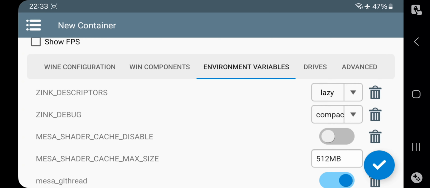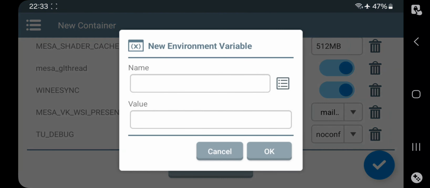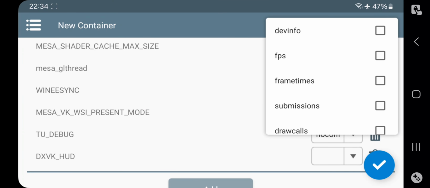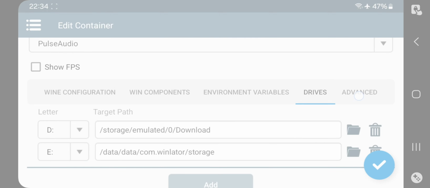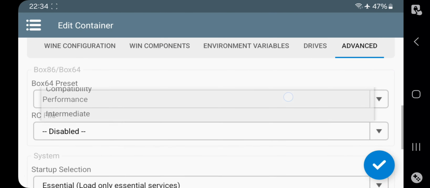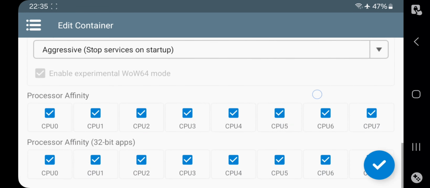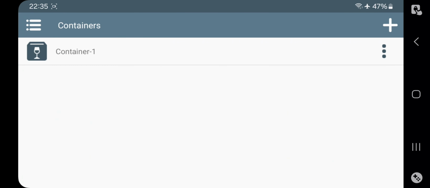A lot of people have an issue with the FPS meter not showing. Create a new environment variable. Select variable to DXVK HUD. Set value to 1 and okay. Now select DXVK HUD, enable the things you want to display like FPS, info, frame times. Alright, now go to advanced. Preset is already set to performance. RC file is disabled. Select startup selection to essential or aggressive mode, which completely stops services. Set affinity to all CPU cores for both. Now save and boot the container.